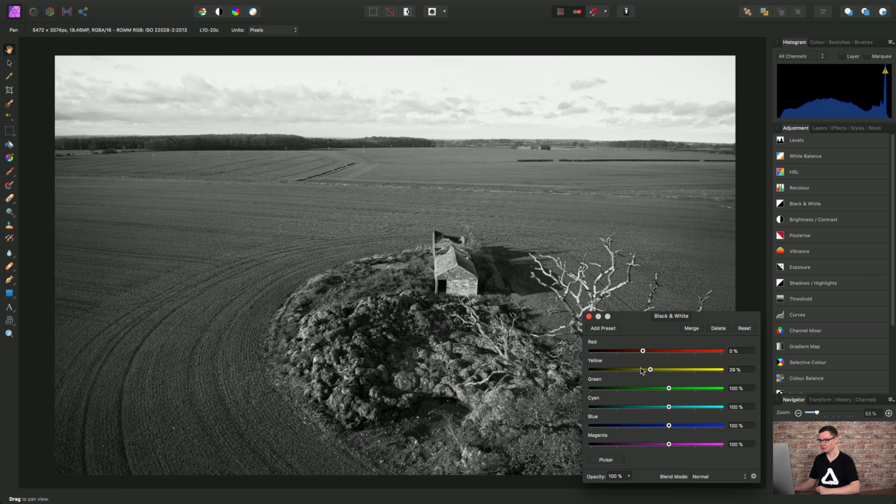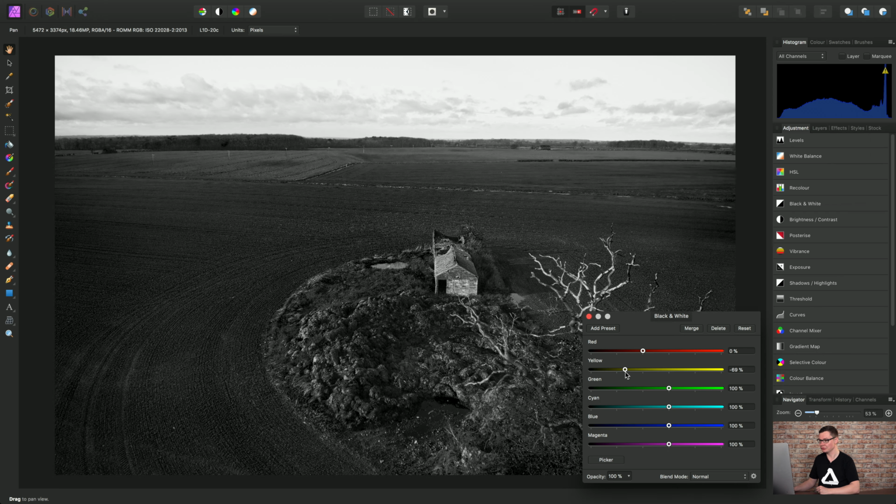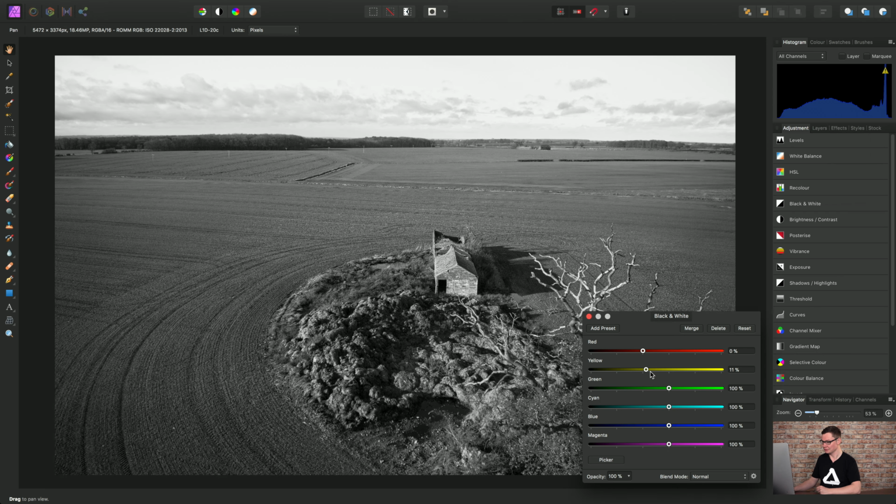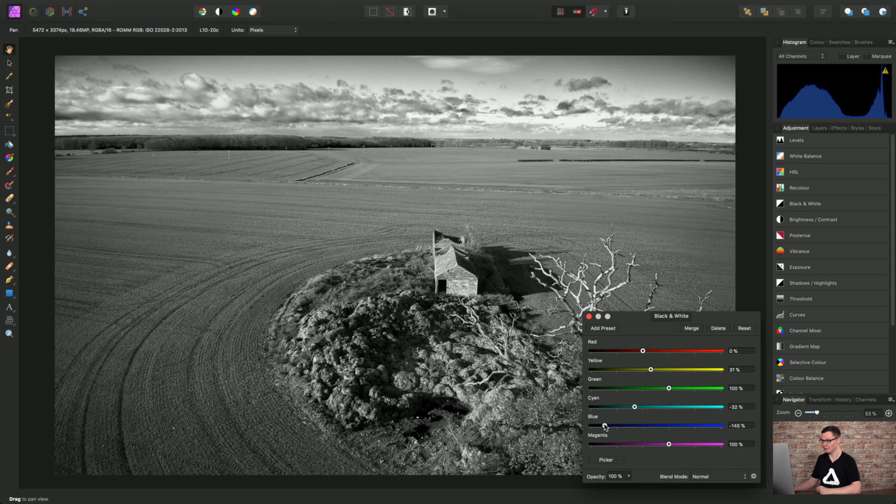So as we can see, the foreground here is mostly comprised of yellows. So moving the yellow slider will have the most dramatic difference to the tones. And of course we have cyans and blues, which will affect the sky up here.